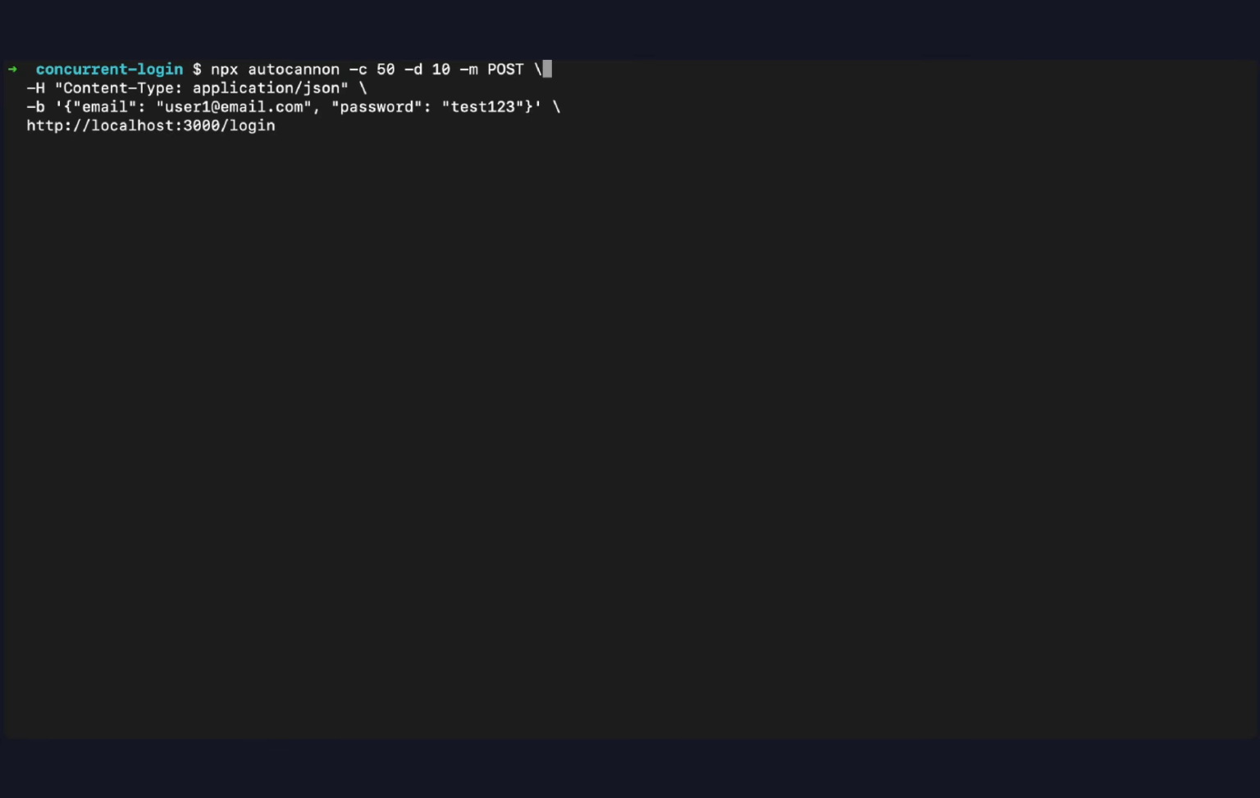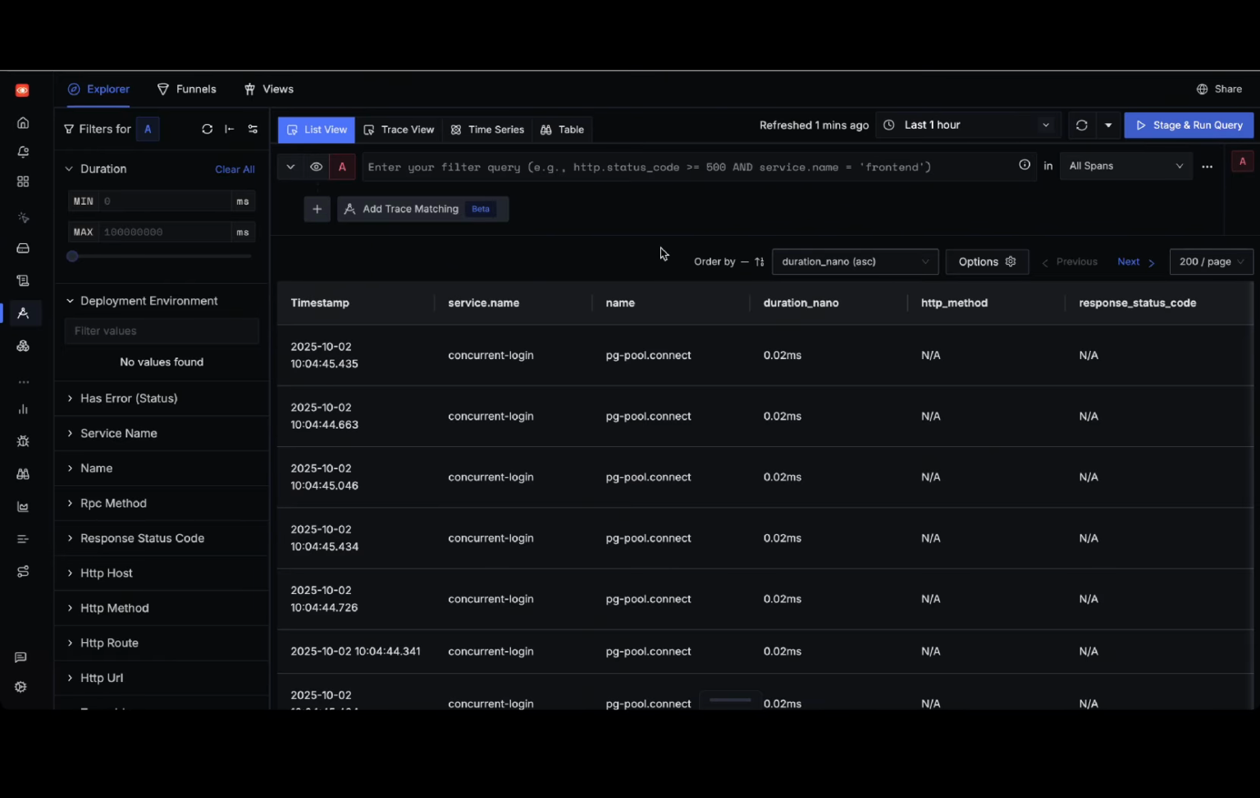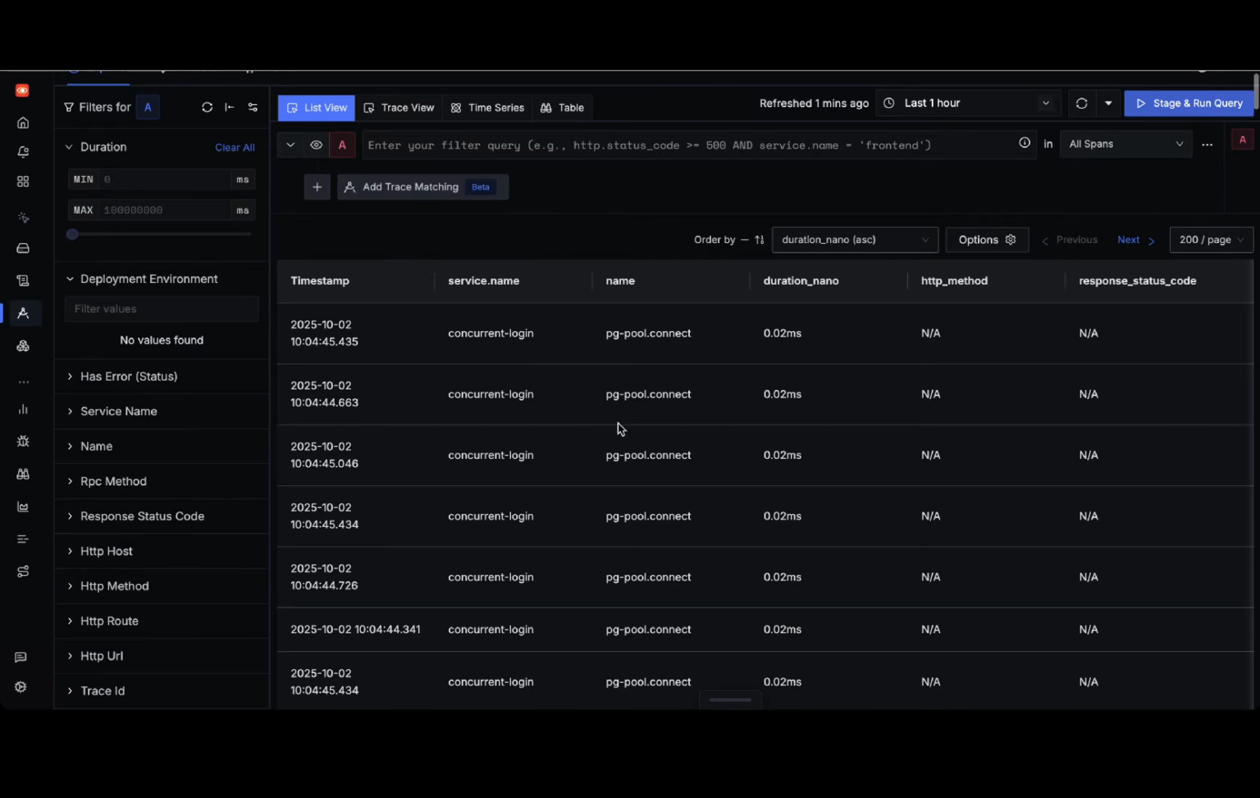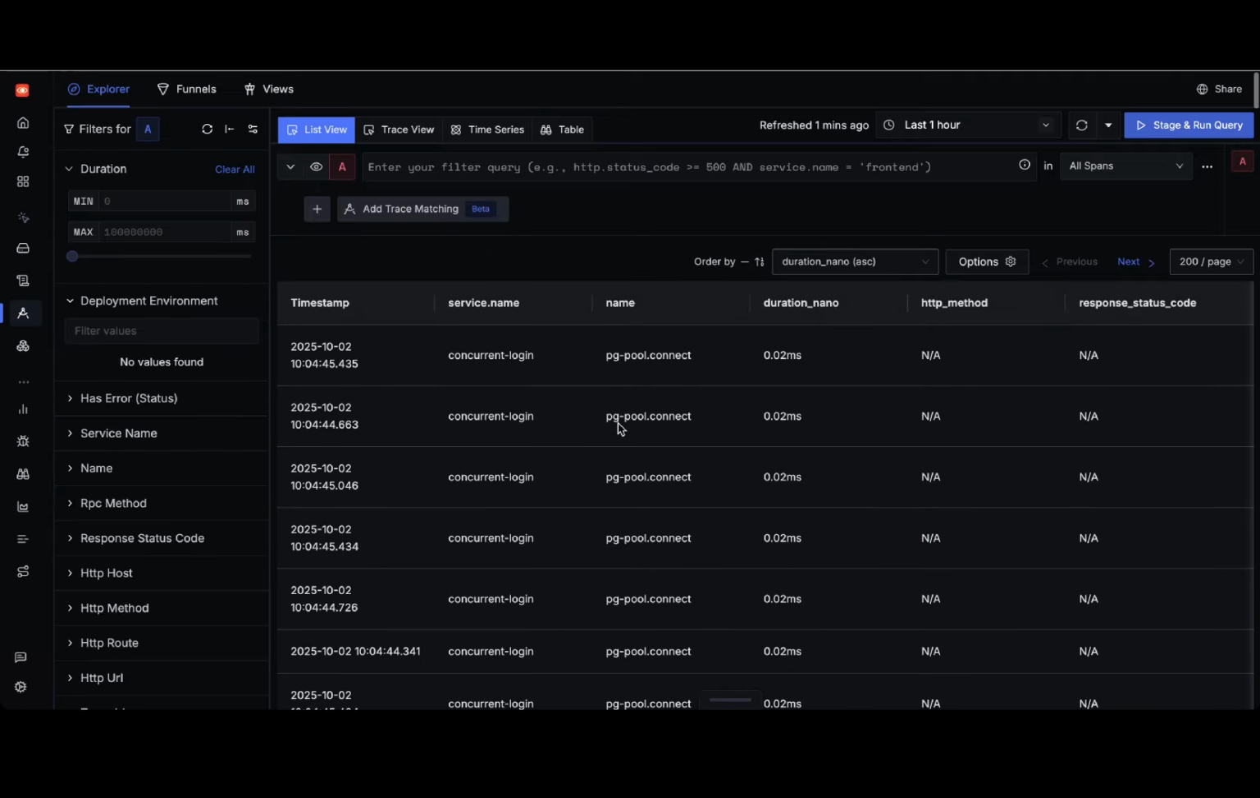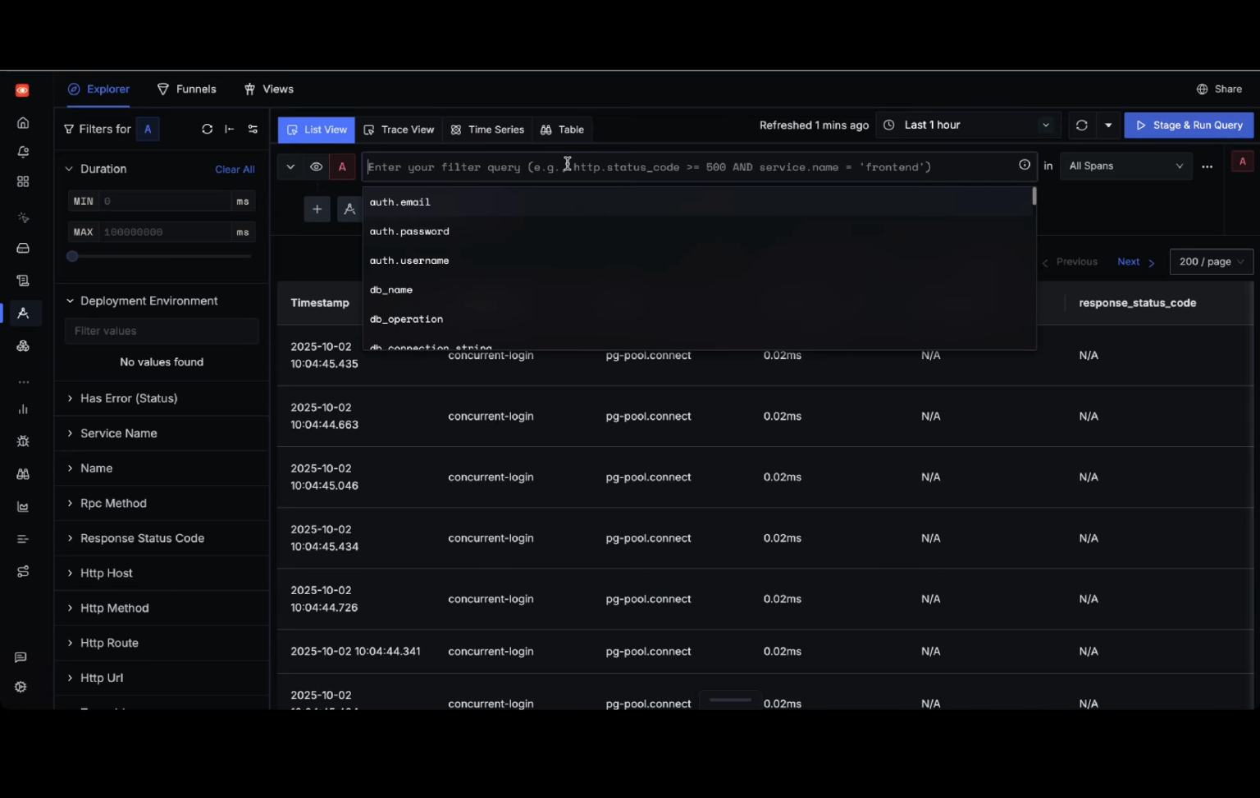Now, I will run Autocannon again with 50 concurrent users for 10 seconds, and then inspect the traces in SigNoz. Here we are at the SigNoz panel. Once I refresh the dashboard, I can see a list of all the required traces.